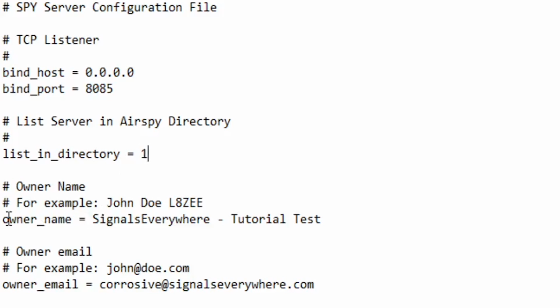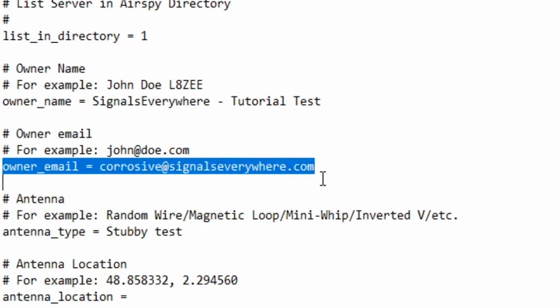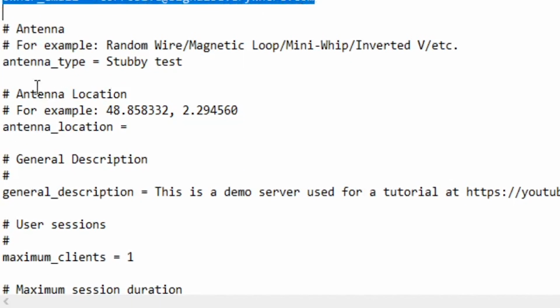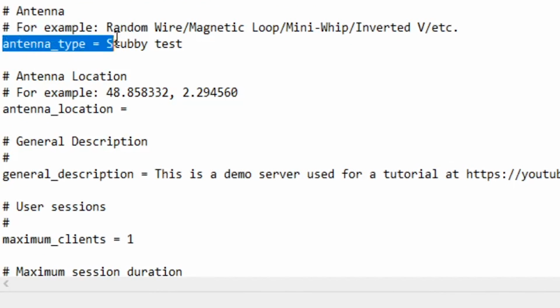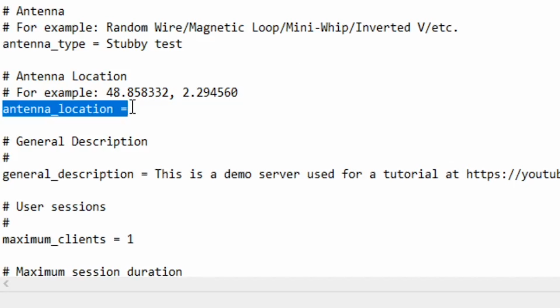You then have the owner name. In this case, we're going to name it Signals Everywhere Tutorial Test, but in your case, put your name, your call sign, information about the owner, of course. Same goes for the email. And then from there, we have our antenna type. So this can provide some information about the type of antenna to the end user before they select that software-defined radio for use. You also have things like your antenna location.